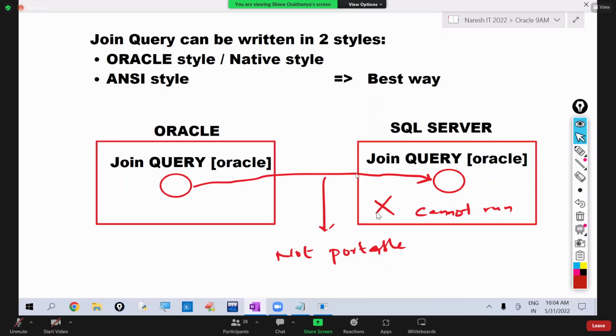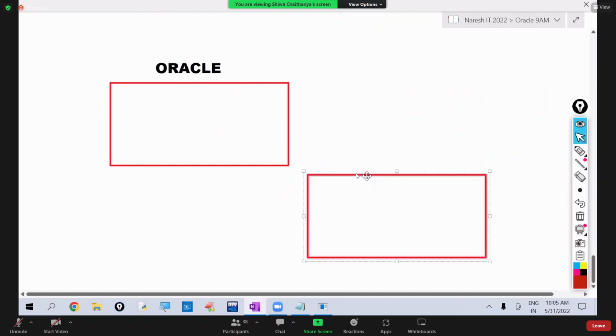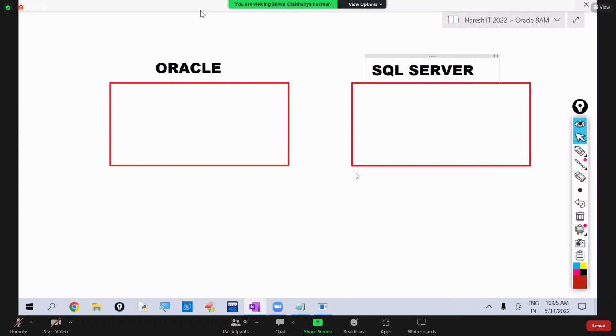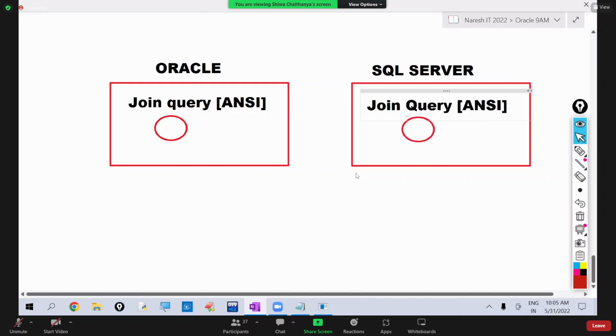So to get the portability feature, which style do we have to use? ANSI style. Now in the same example, instead of writing the giant query in Oracle style, we write it in ANSI style. This is Oracle, and this one is SQL Server. We are writing one giant query, this circle representing it, in ANSI style. We move it to SQL Server and try to run. Can we run? Yes, we can run.